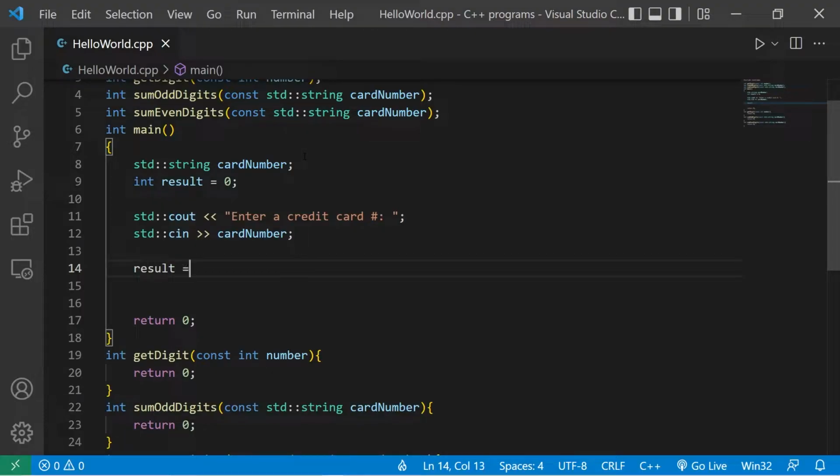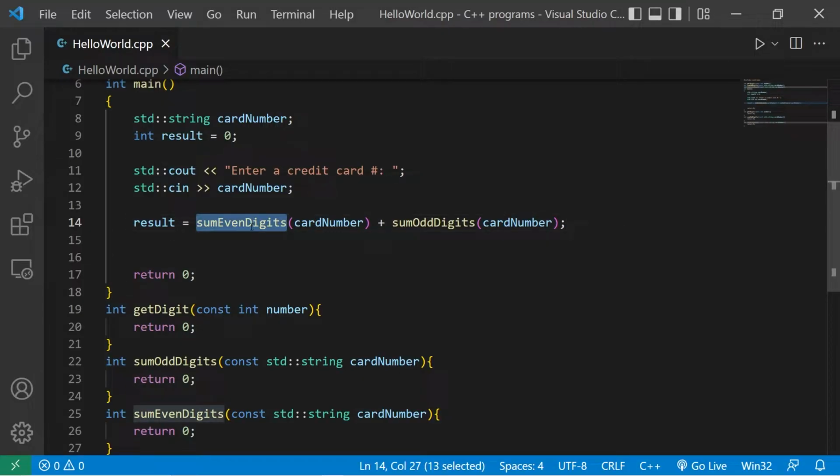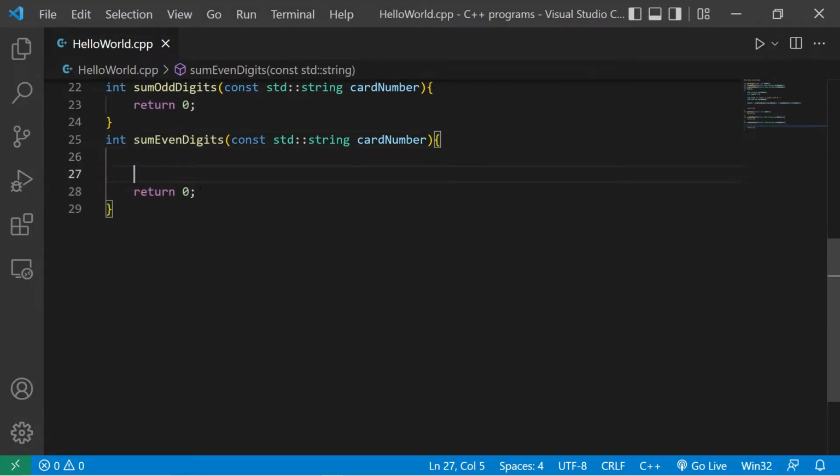Result equals, we'll invoke the sumEvenDigits function, pass in our card number, plus sumOddDigits, pass in our card number. We'll need to fill in these functions. Let's begin with sumEvenDigits. We can get rid of this. I'll create a local variable named sum to keep track of the sum.